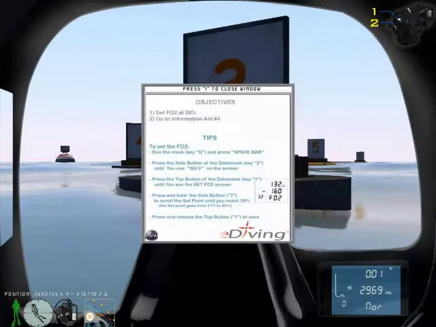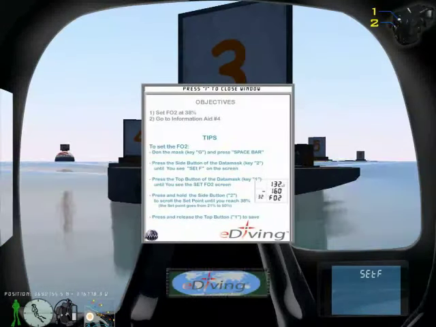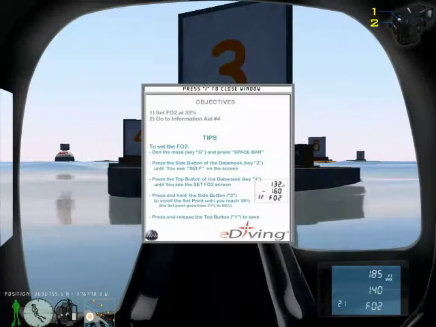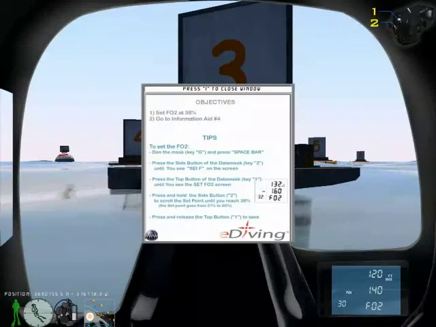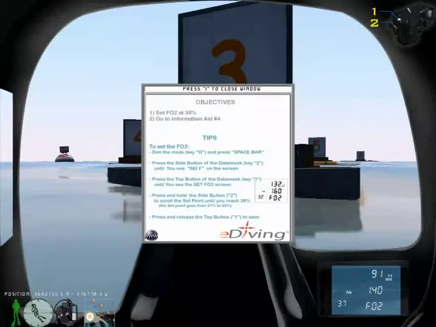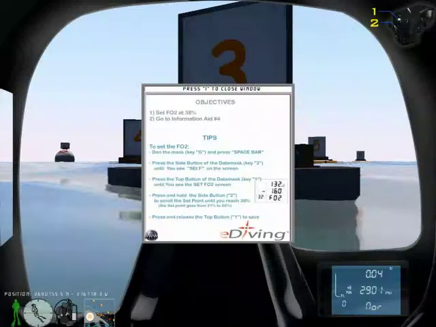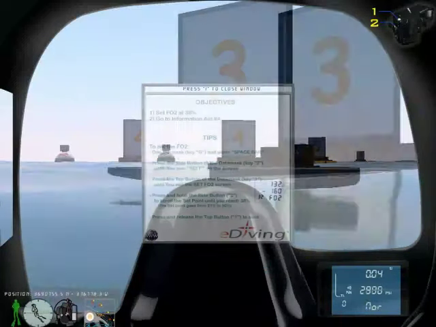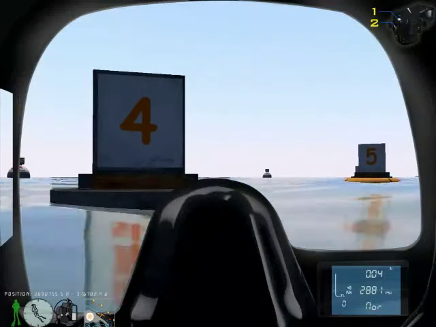Information Aid 3. Objectives. Set FO2 at 38%. Go to Information Aid 4. Let's set the FO2 as explained in the video. On to the next Information Aid.